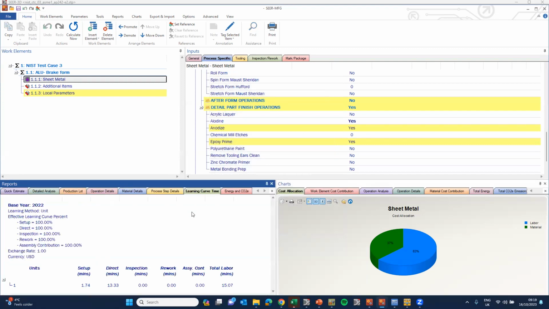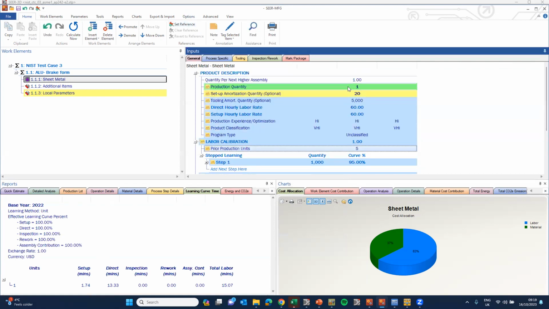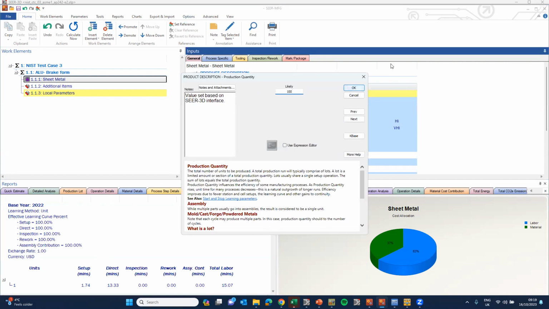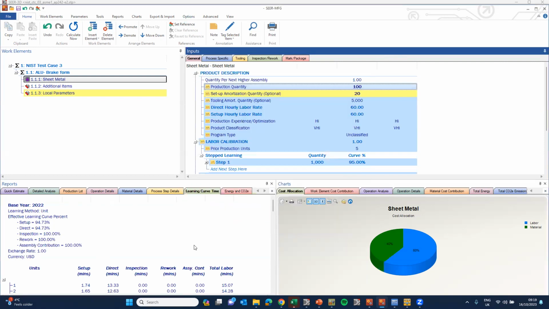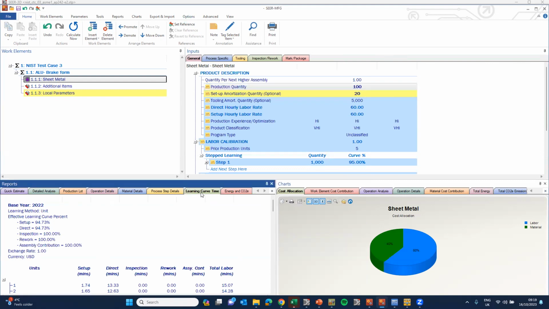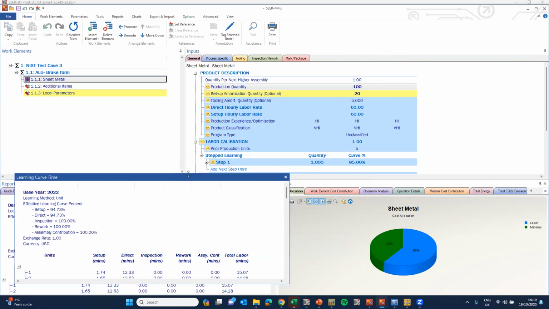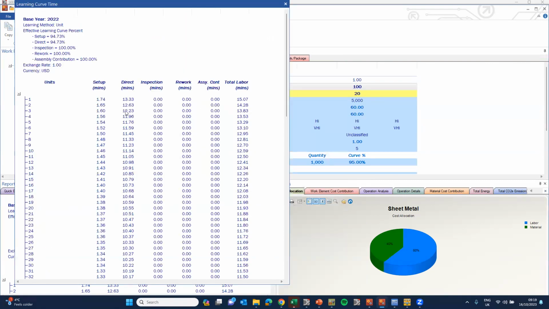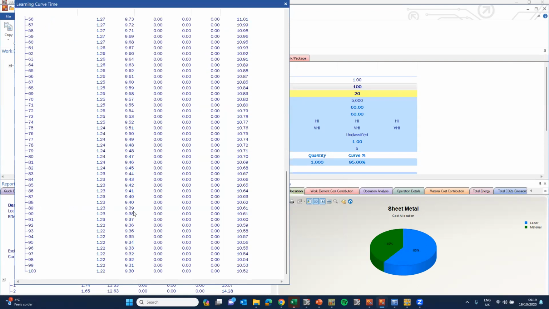So this is the learning curve. So you'll see, because I've only done one, I'll change that now to 100. Just double click, click on OK. And now this chart is going to show how that part is coming down in cost and time as it comes down all of the units right the way through to the 100. So you can see your T100, you can see your T1.